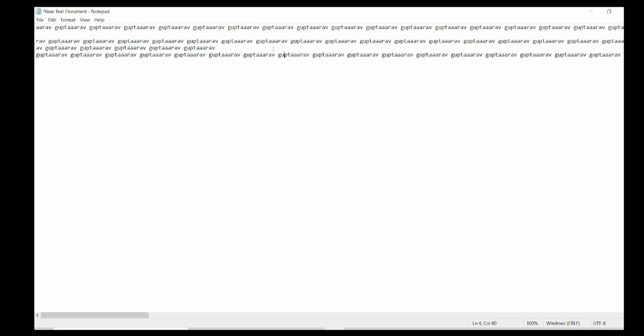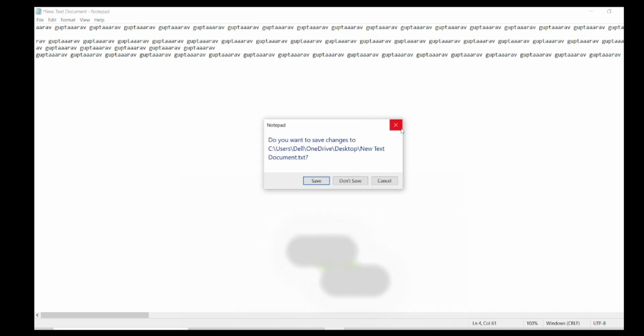So I think if you don't know this shortcut trick, you may use it in daily life also while writing and show your friends how cool you are.